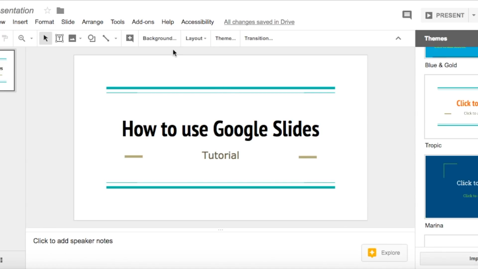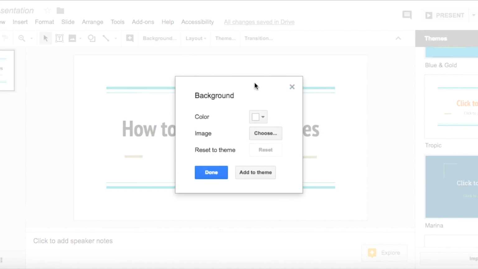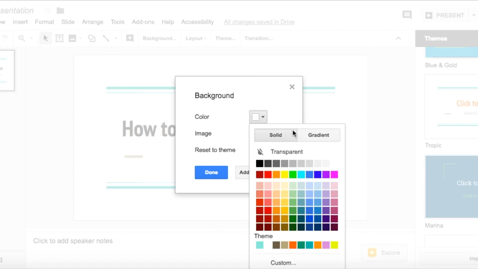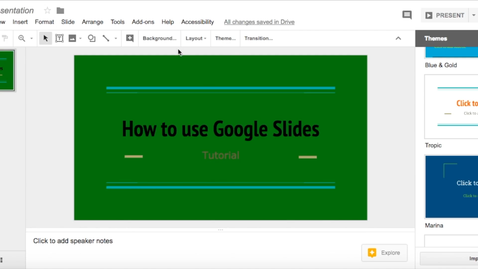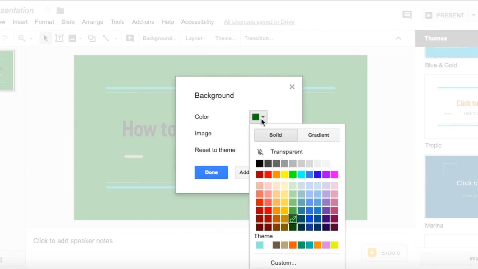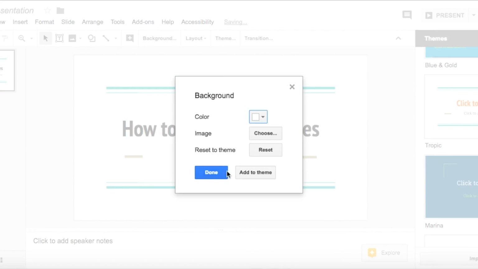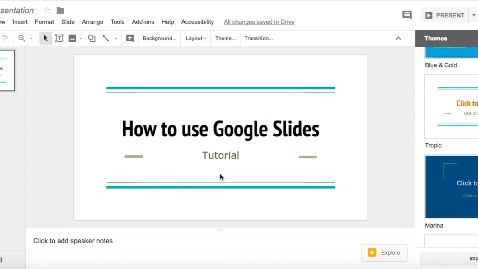I can also change the background on any of my slides, so by hitting the background icon and hitting the drop down bar on the color, I can pick the color I want to use. Once I find my color, green, I hit done and it adds it to the theme. Now that doesn't look very nice, so I will change it back to white, but just to let you know that you can play around with this feature.